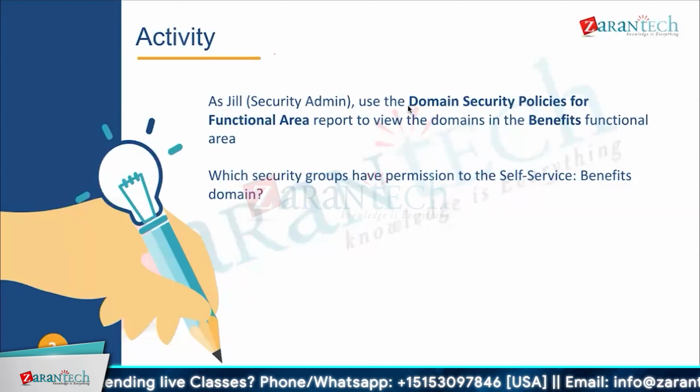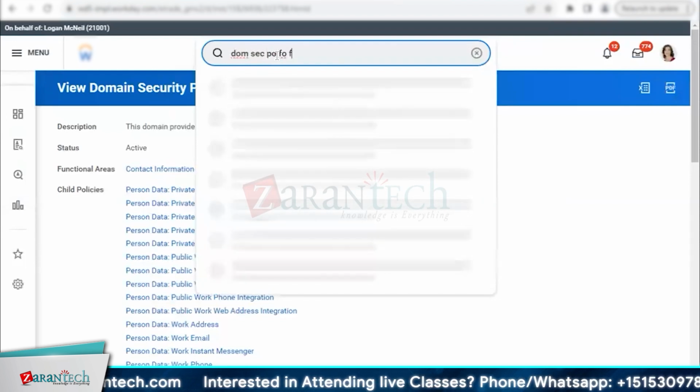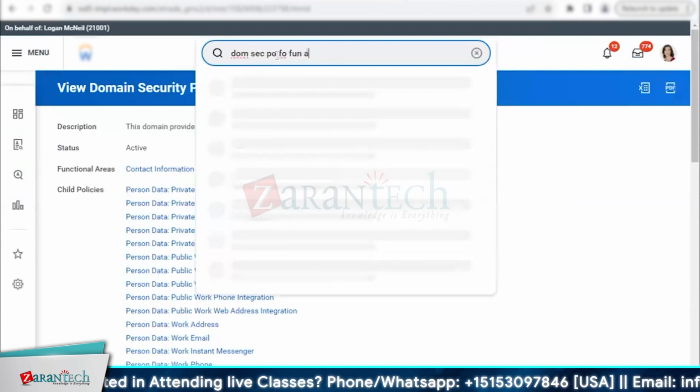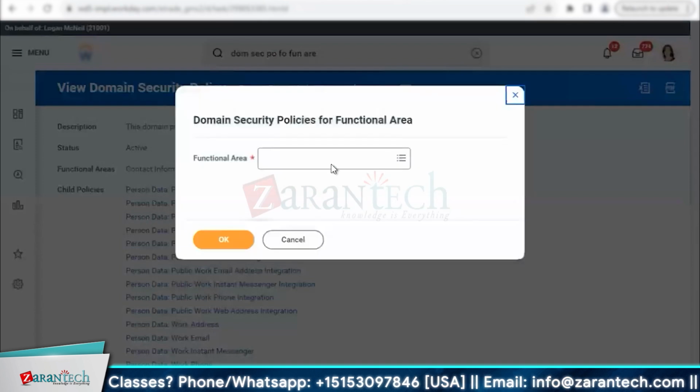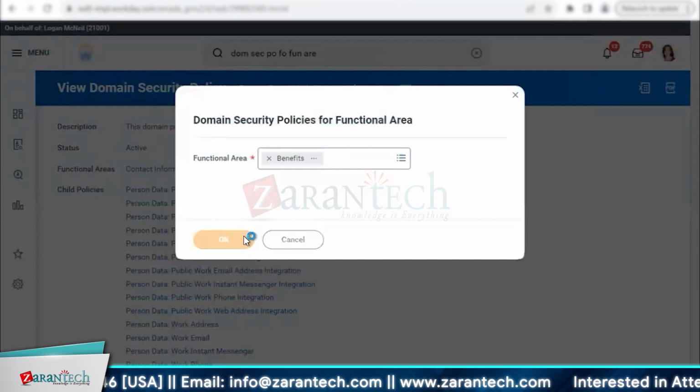It's saying that you can run this report. It says domain security policy for functional area, filter on the benefits. I showed you this one earlier also. That is an easier, quicker way to search for domains if you know the functional area. But if you don't know the functional area, then first start practicing by running the functional area report.